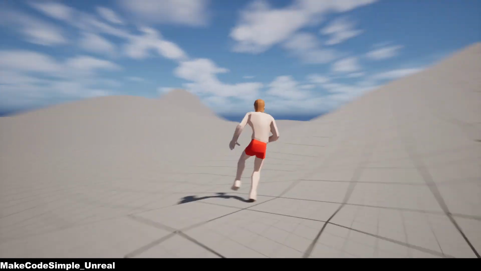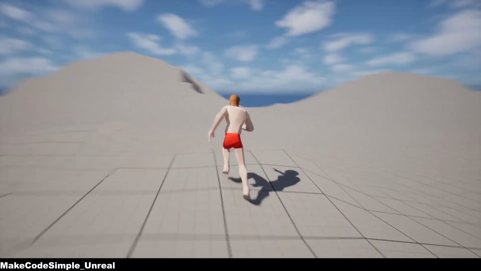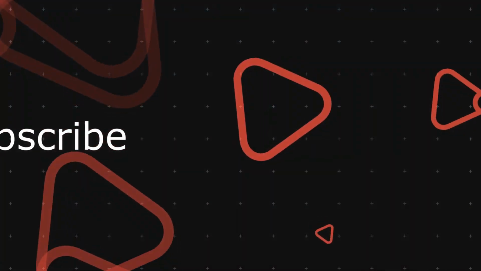In the next part, we will fix the problem that when we use a normal material for our mesh, it is not really displayed correctly.